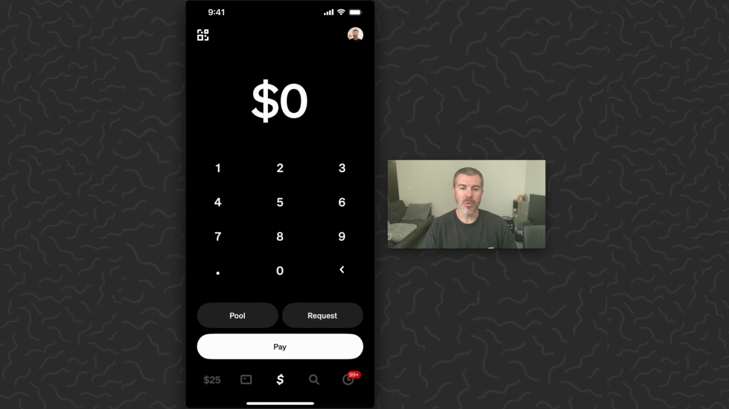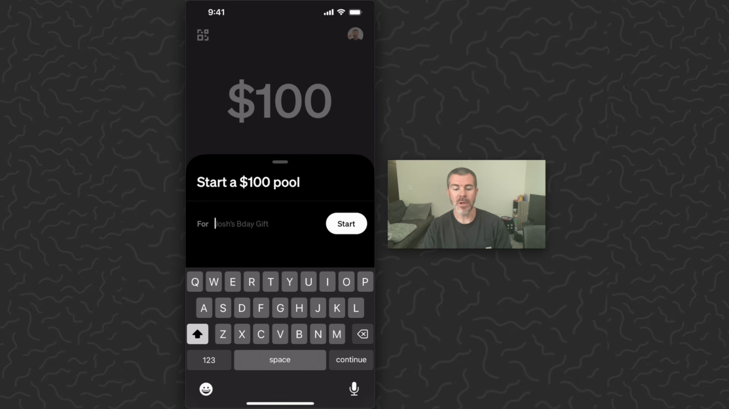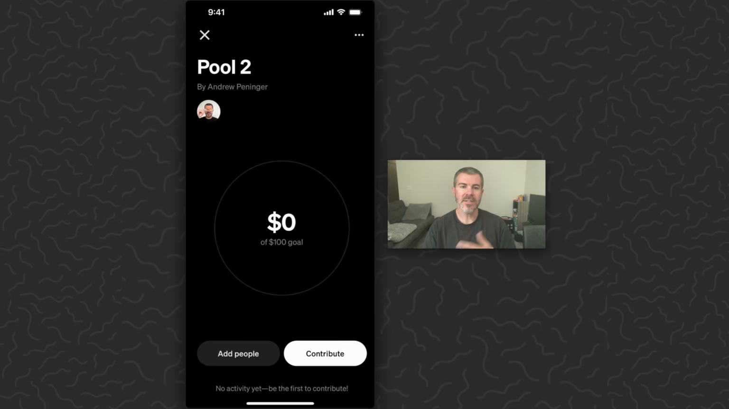But to start a pool, you can go to the main screen and type how much you want to collectively put together in this pool. So maybe you have 5 friends and each of you are gonna contribute $20, so that would be $100. I'm just gonna type 100, and then tap the pool button. Now I can name this whatever I want. I'm just gonna name it Pool 2. And then tap start. We can see here that I haven't contributed anything. It's just created this $100 goal.